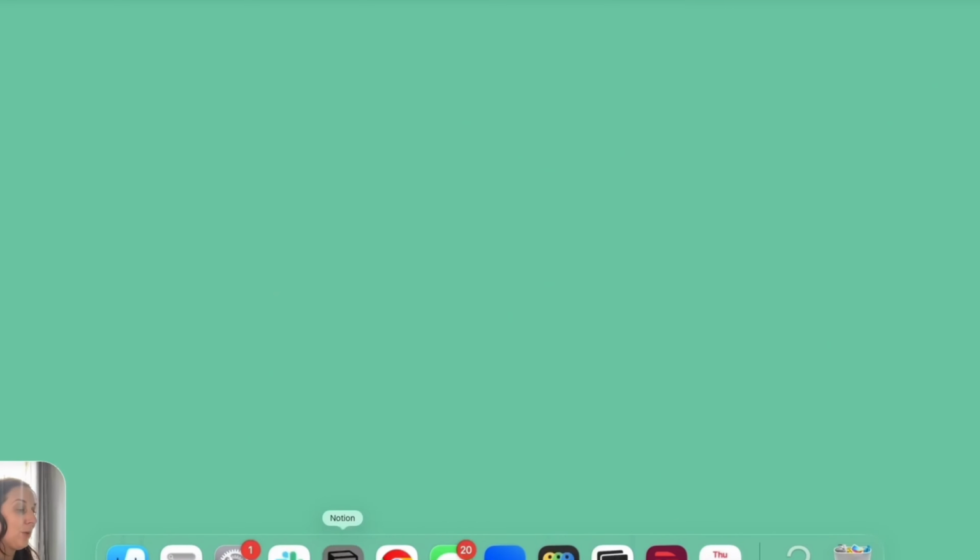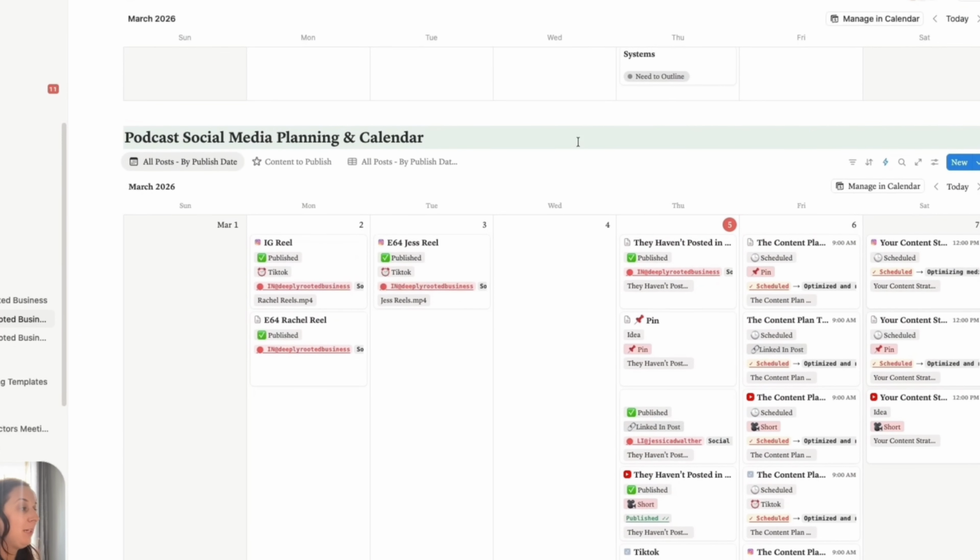Today, I'm going to be showing you exactly how I do it using the content multiplier template I built in Notion and a fun little integration called Notion Social. So let's jump in. First, we're going to navigate to our social media calendar in Notion.